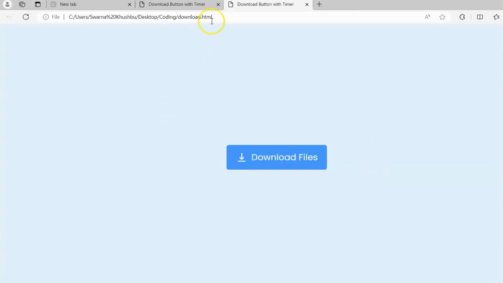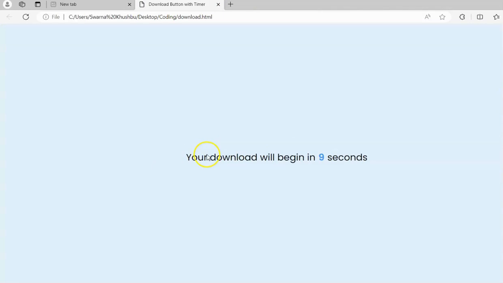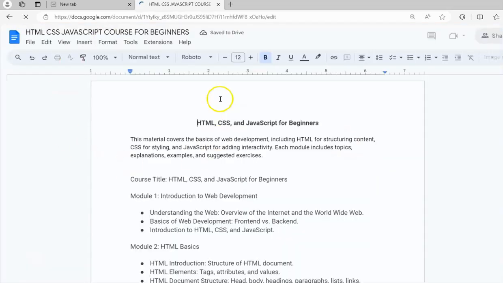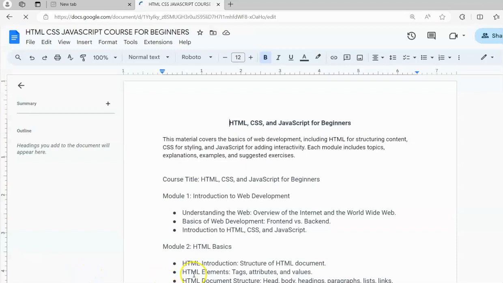Now if you see over here, there is a download file option coming up. When I click on the download file option, the timer will start. Your download will begin in 7 seconds, so it's a 10 seconds timer. As soon as this gets completed, the link or the download file you have will open up. So this was the file which was there and it got opened up.